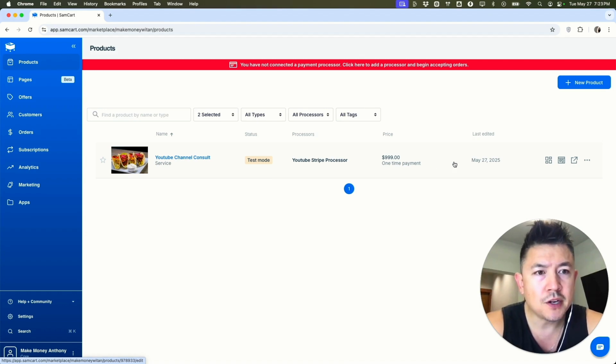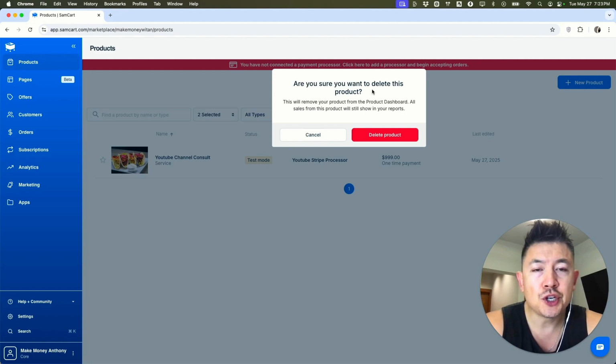Once you hover over it, you're going to see these three little dots pop up here on the right. Click on there. Once you click there, you're going to see a drop-down menu, and you want to click on delete. All right, once you do that, you're going to get this warning. Are you sure you want to delete this product in SamCart? They do let you know that all of the sales that you previously had for this product are going to remain in your reports. If you're okay with that, click on delete product. I'm not going to do that because I'm still using this particular product.